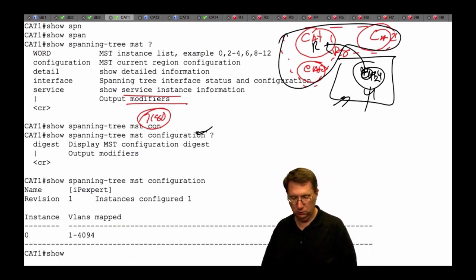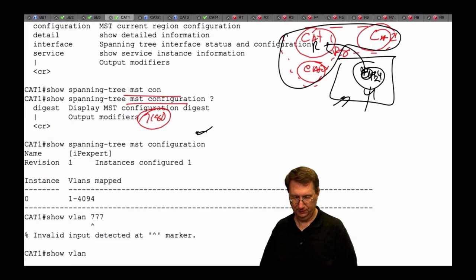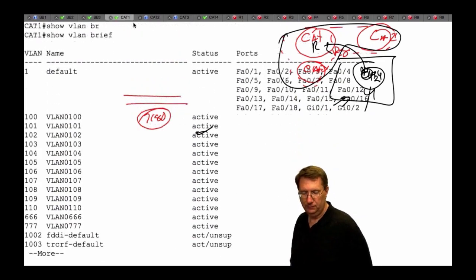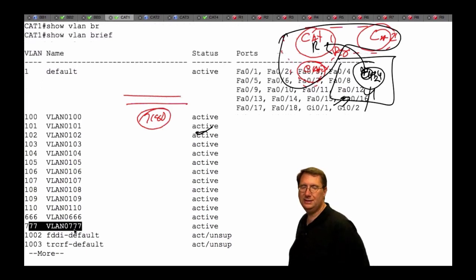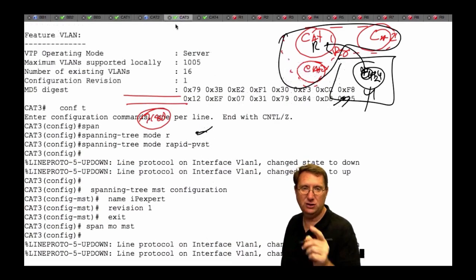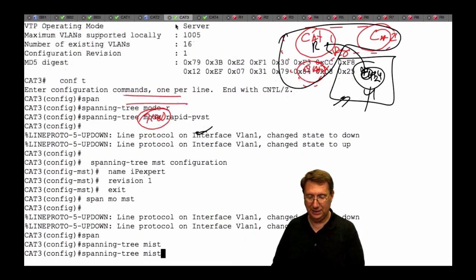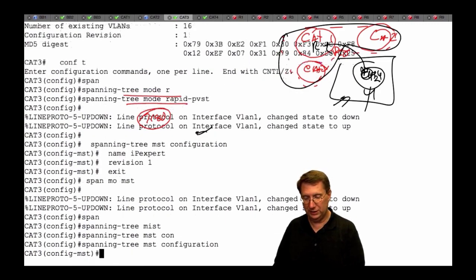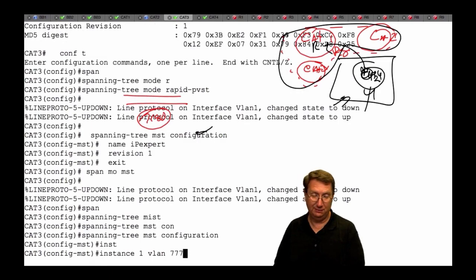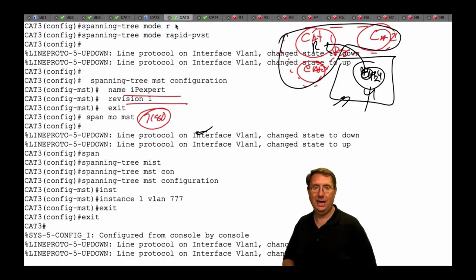Do I have VLAN 777? Show VLAN brief. Sorry. 777's right here, but it's in instance 0. So the moment that I start making these changes, I'm going to go to Cat 3. I'm going to have the two on the top be in one MST instance and the two on the bottom be in another. So to do that, all I'm going to do is go into spanning tree MST configuration, and I'm going to say instance 1 VLAN 777. Exit, exit. Now, 3 and 4 should be in the same instance, and 1 and 2 should be in the same instance. So let's verify that.